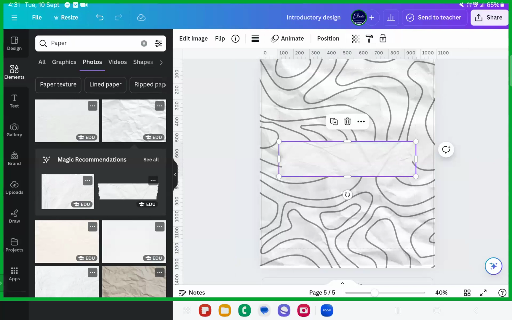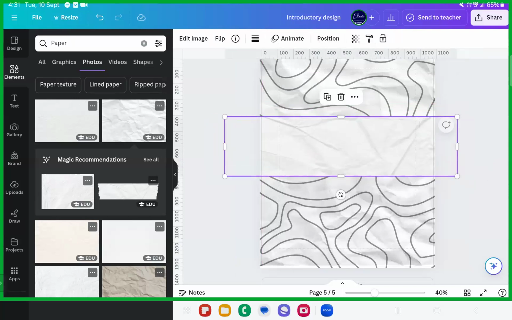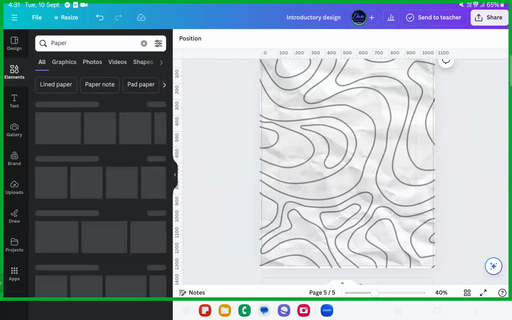For example, if you want to take this cut out of the paper in the center and add something to this, you can add it. So these are the things that are present in the elements. I'm just showing you how you can use the various things over here.